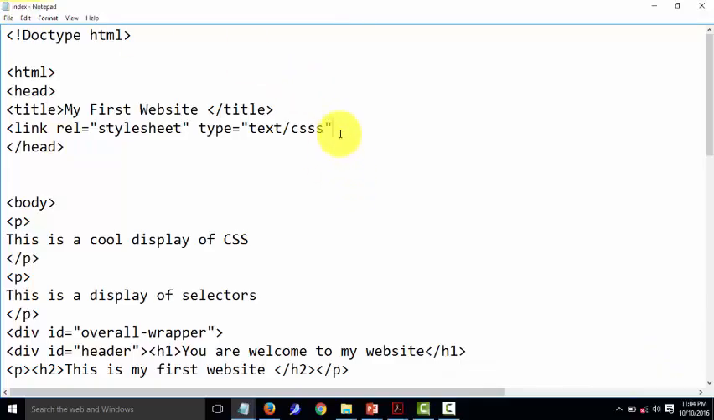So okay, I have a mistake here. Text/css. There's another property, href. Where are you linking it to? So that is where you put this. You are going to give us the address. That's style.css. Style.css. Then you close it.